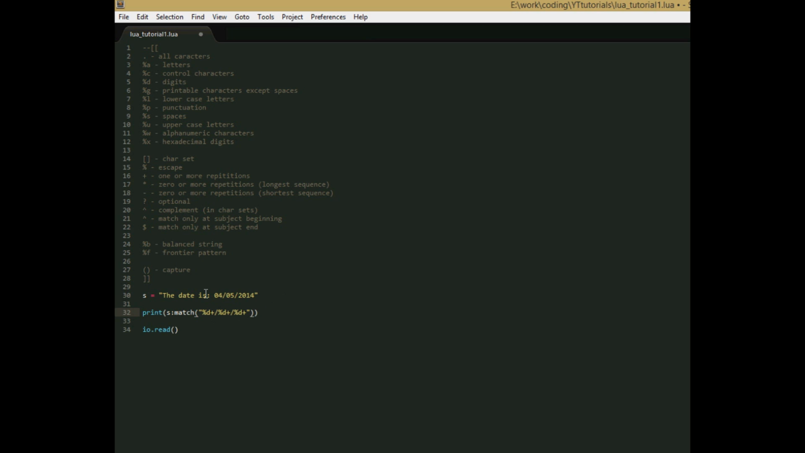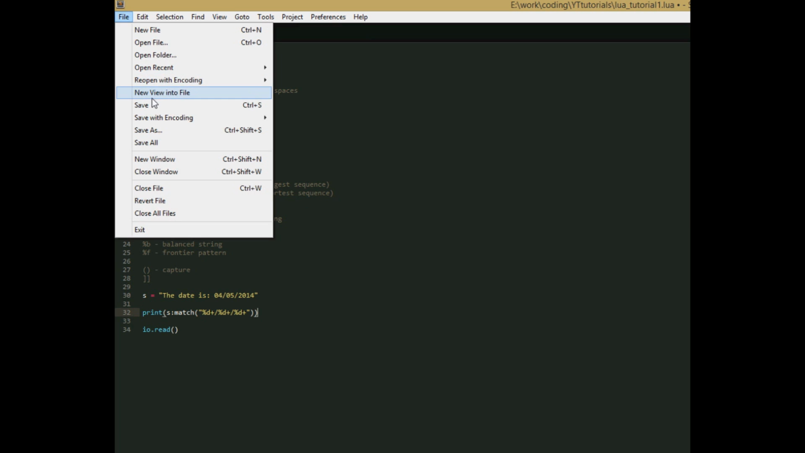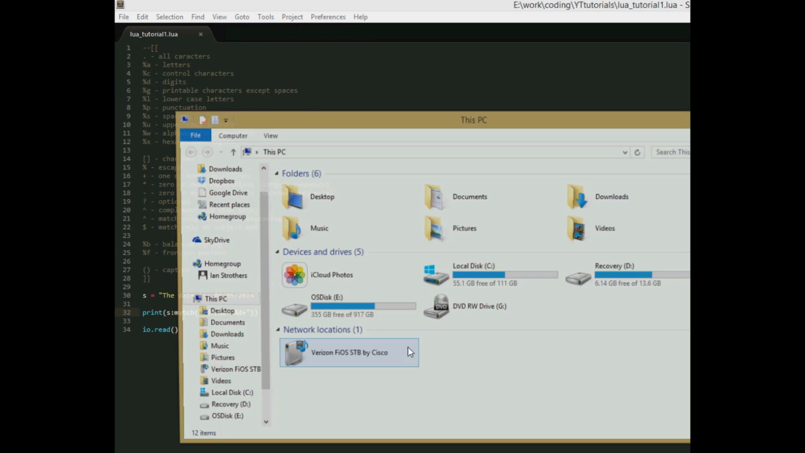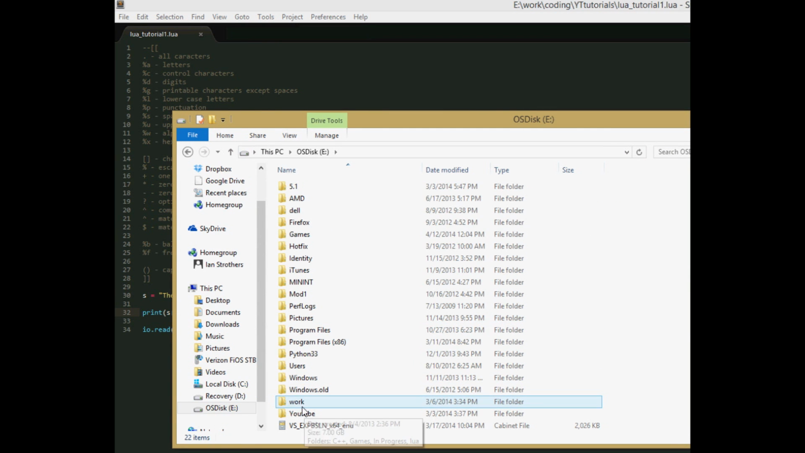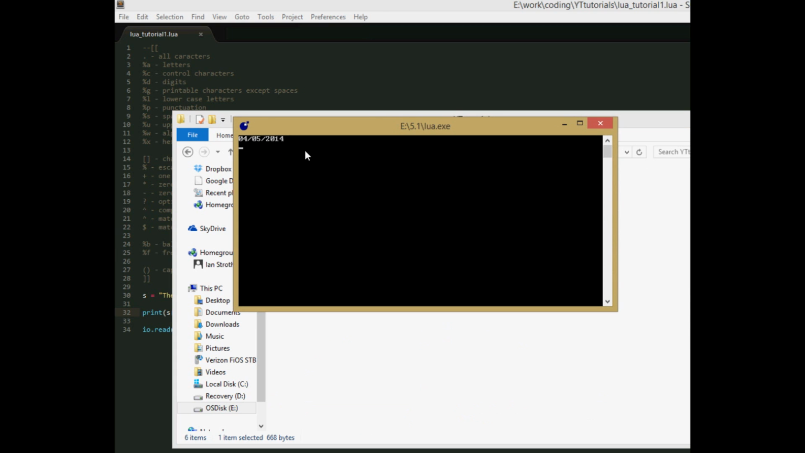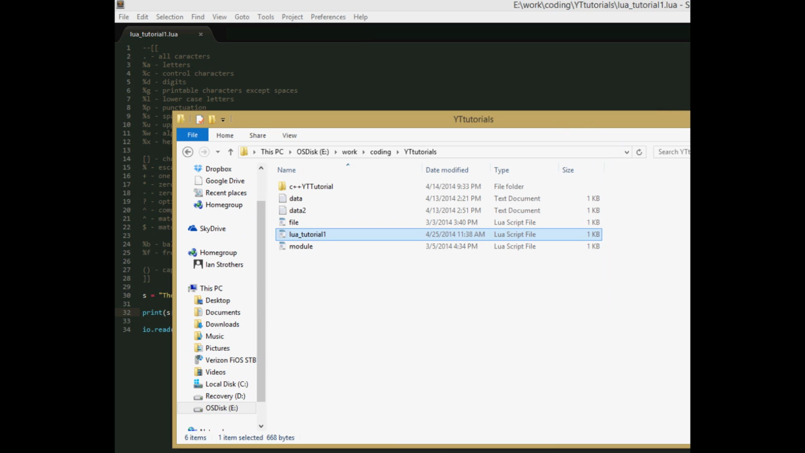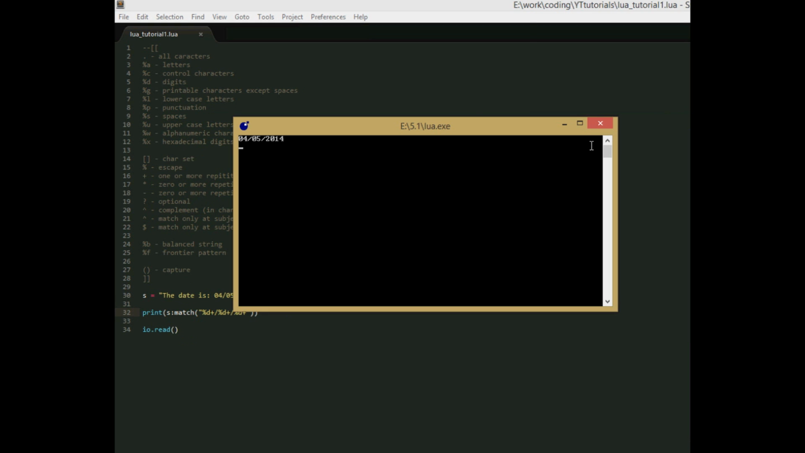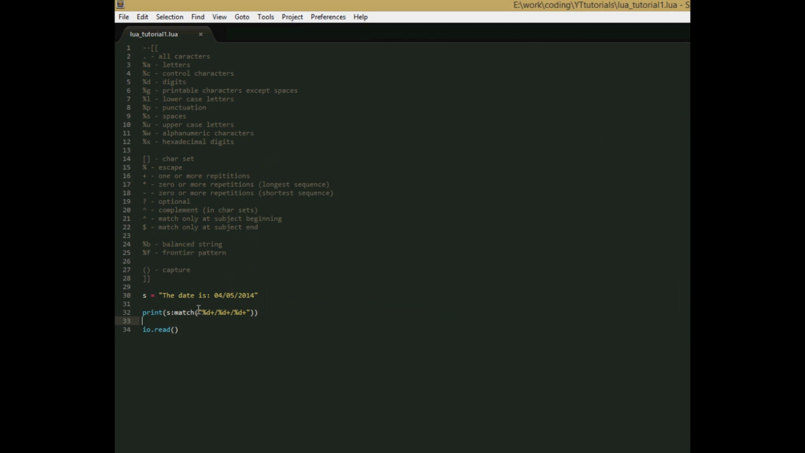And there are also more of these, and we'll get into those in a second. But let's run this. I close the file, of course. If we run this, we get 04-05-2014. So we're matching the date, and string.match found the date, isolated it, and printed it out. So that's another use for pattern matching functions.